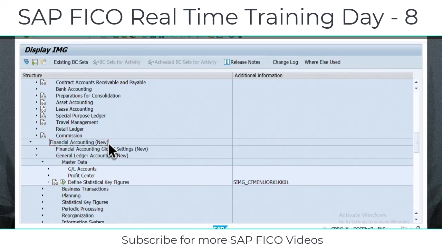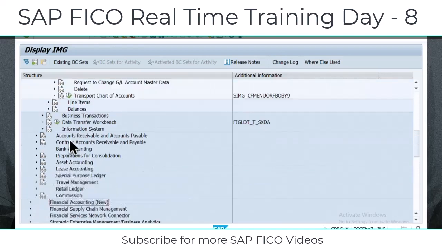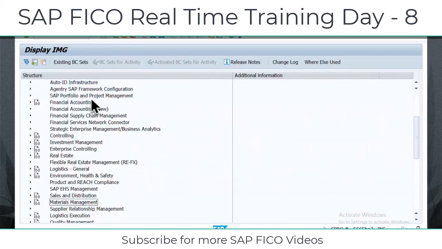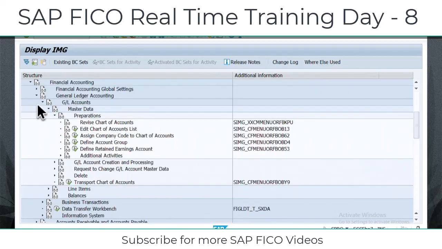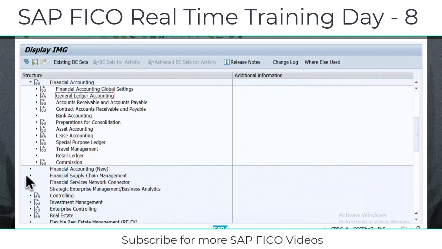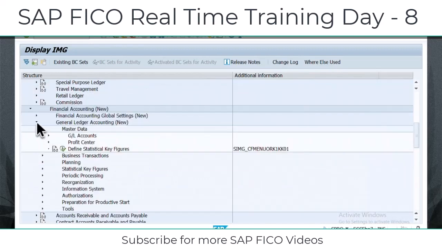It is not mandated to activate new general ledger accounting for all customers, for all clients. There are some benefits, one, two, three, four, five, like this, ten benefits. If you would like to get these benefits in your business, then activate it. Otherwise, it's not mandated. But in this system, I have activated it. That's why my classic financial accounting section is replaced by the financial accounting new section, and the general ledger accounting section is replaced by the general ledger accounting new section.